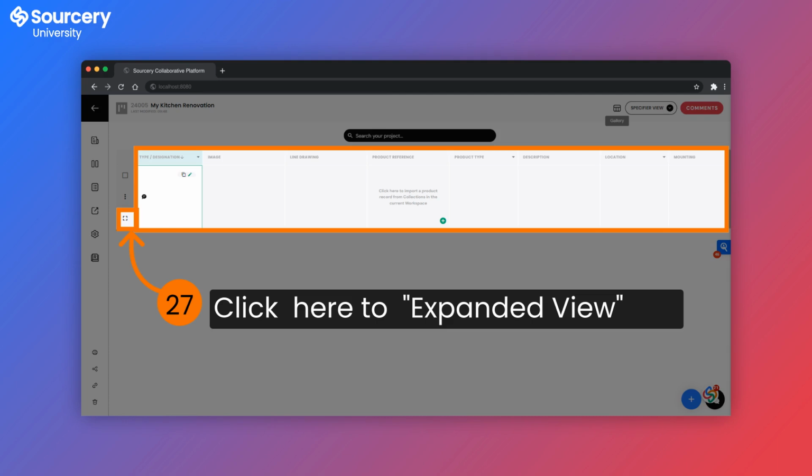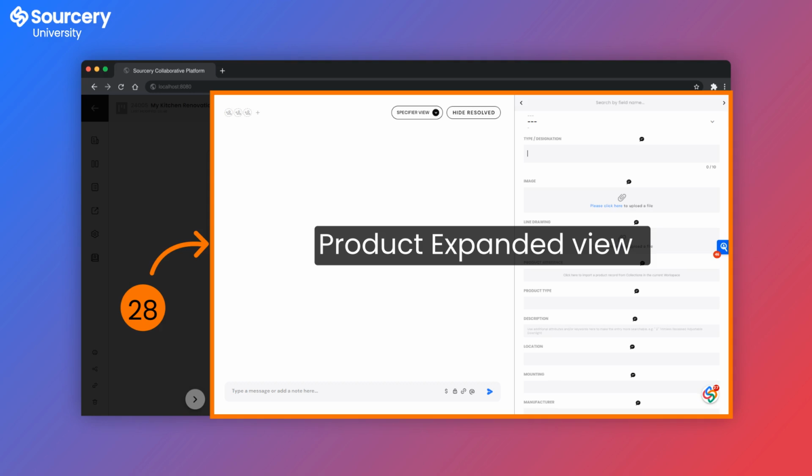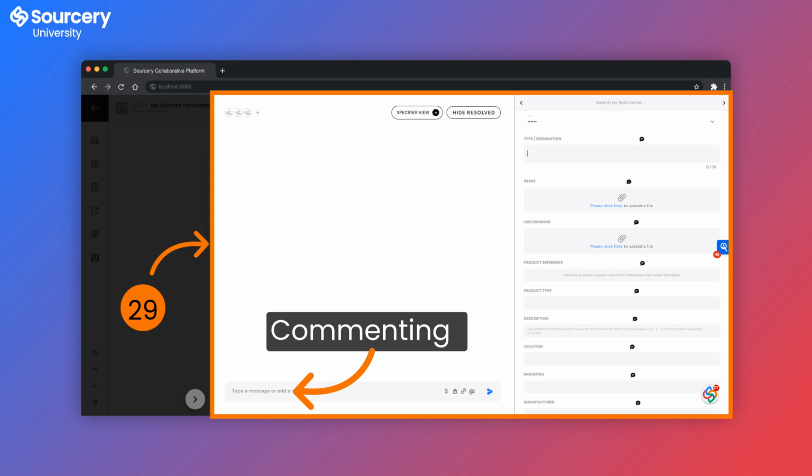If you happen to be in Schedule View, you can enter product data in these fields just like you were in Excel. You can also enter the expanded view by clicking the small square in the product menu. When you open a product, you enter the product expanded view. This view is at the core of Sourcery. It allows you to communicate with team members, agents, or manufacturers in the commenting area.